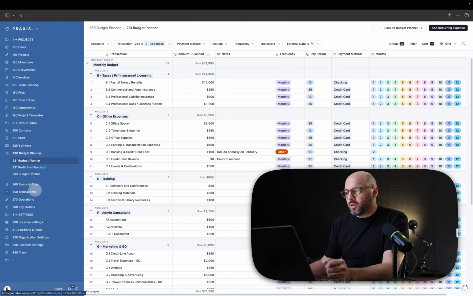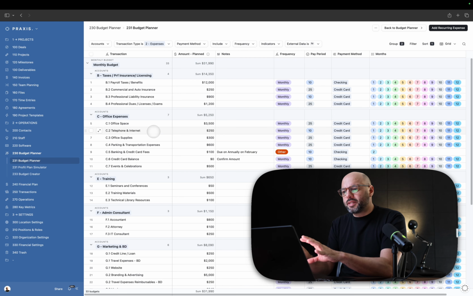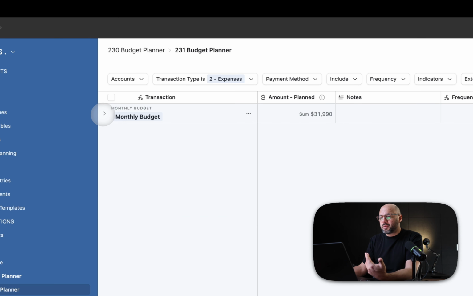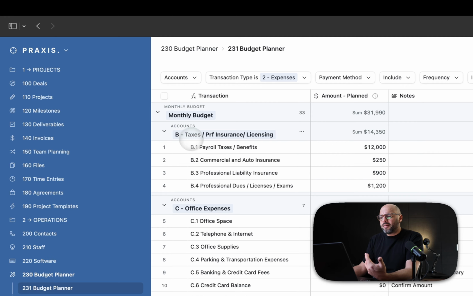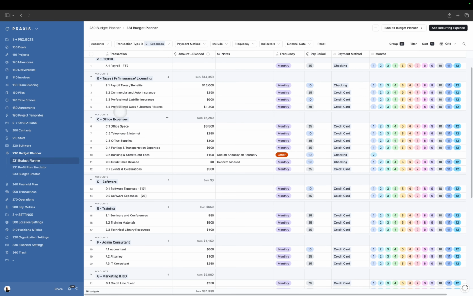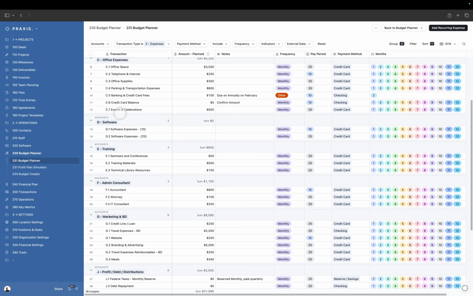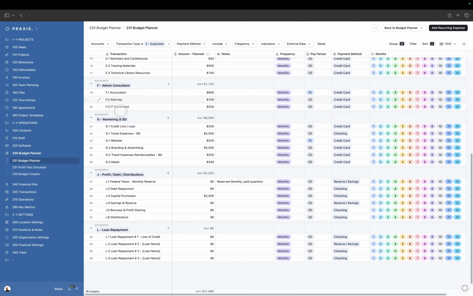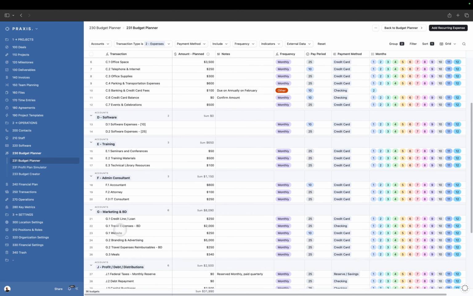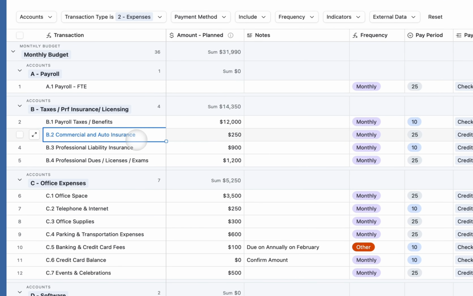Okay. So the budget planner is a helper table. And what this allows us to do is prepare a monthly budget. So you can see here, there's a monthly budget and the total amount is $31,000. And we have certain categories. So we have payroll, we have taxes and insurance, we have office expenses, we have software, we have training, consultants for the office, not for projects, marketing, and then we have profit, debt, and distributions, and then we have loans, which we keep separate.